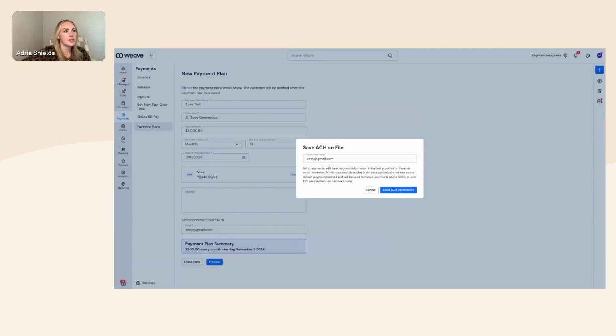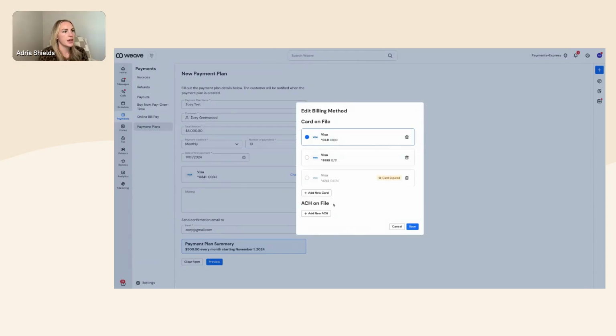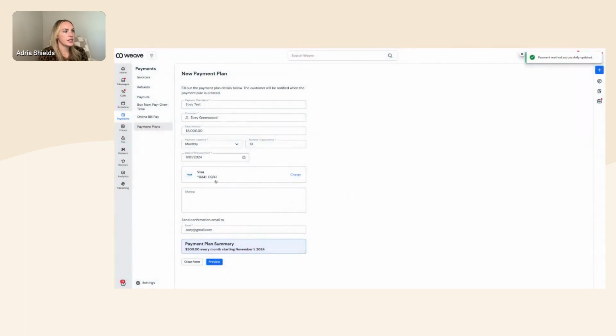The ACH is a way that it'll send your patients an email to save their card on file, which will be more their banking information, like their routing number and things like that with the ACH there. But I'll just click on save so that Visa is there.